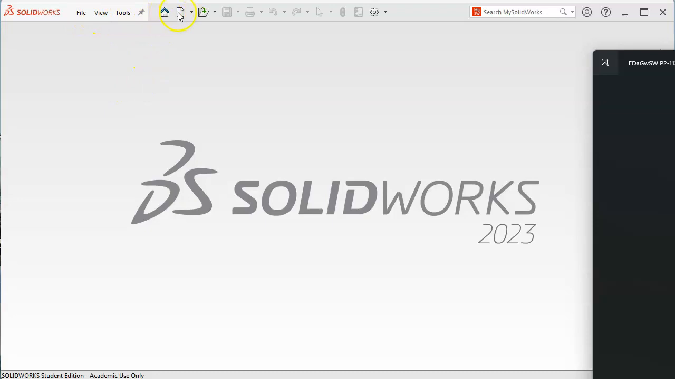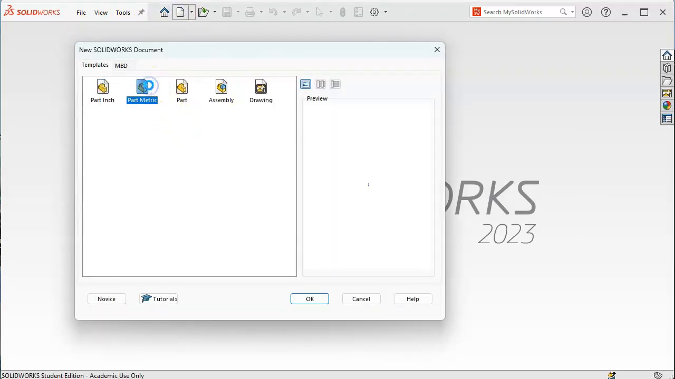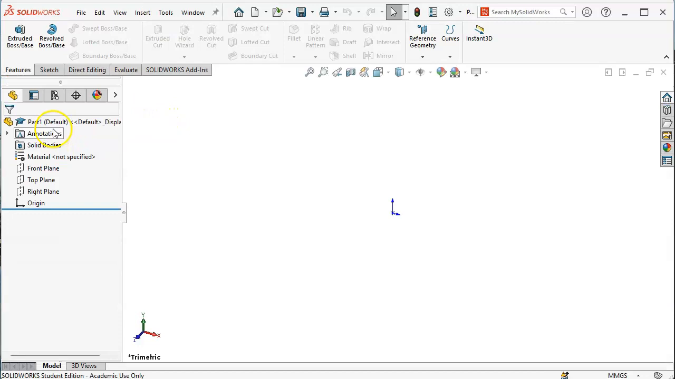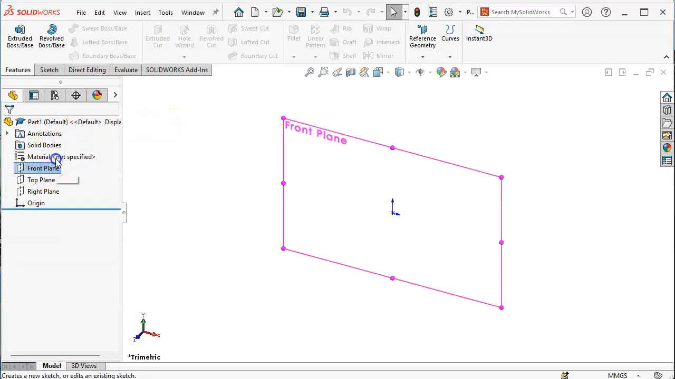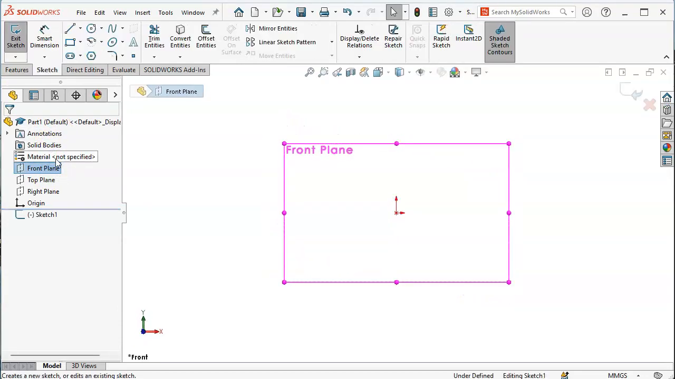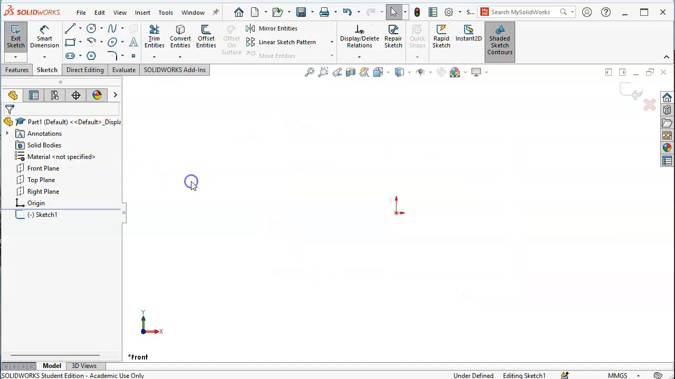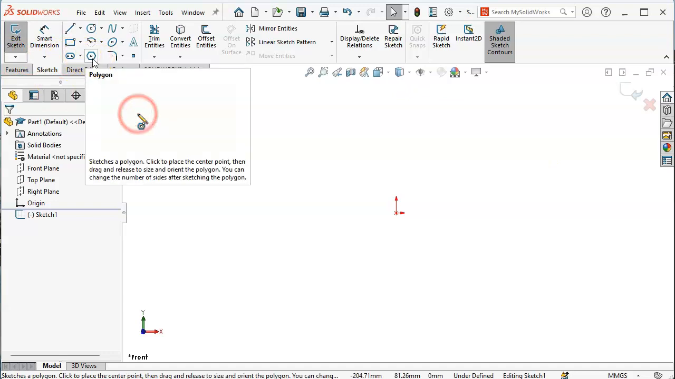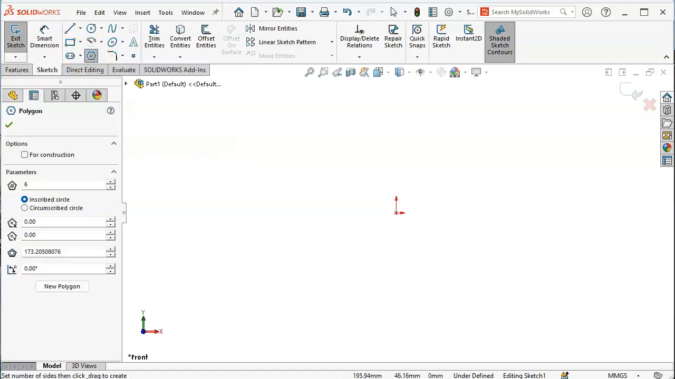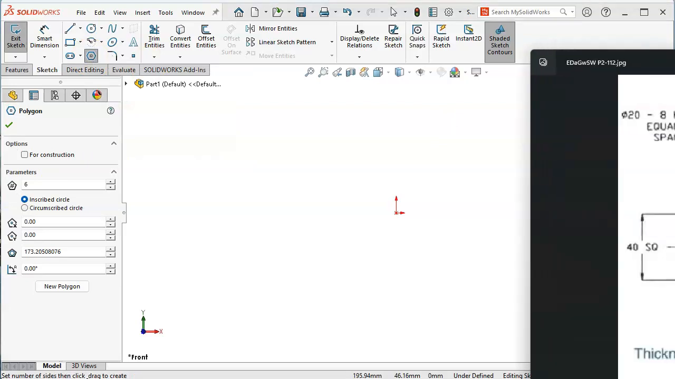Our part is in millimeters. Get going on the metric. Front plane, everything is centered at the origin. So we could draw all of these lines individually. We could do the rectangle, but we're going to explore the polygon. So let's move this just a little bit that way.